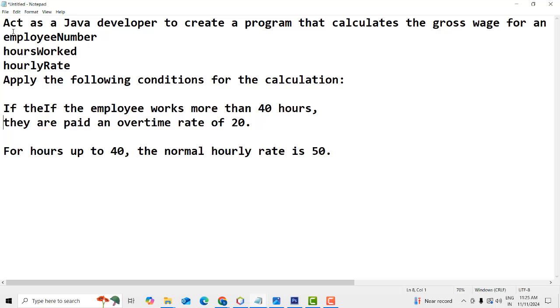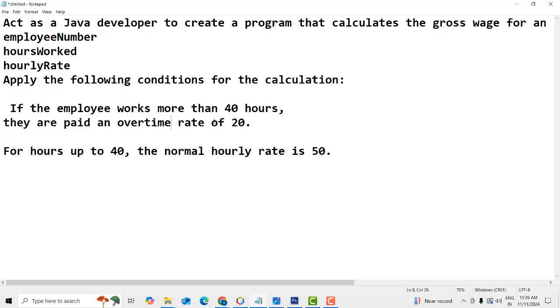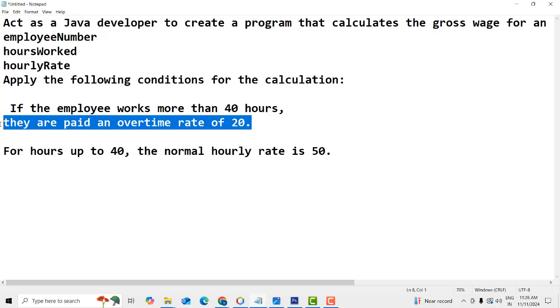So here you can first read the question. Act as a Java developer, create the program to calculate the gross wage for an employee number, hours worked, hourly rate. Apply the following condition. If the employee works more than 40 hours, you have to observe this one. If the employee works for more than 40 hours, they are paid an overtime rate. This is the overtime rate they are paid.